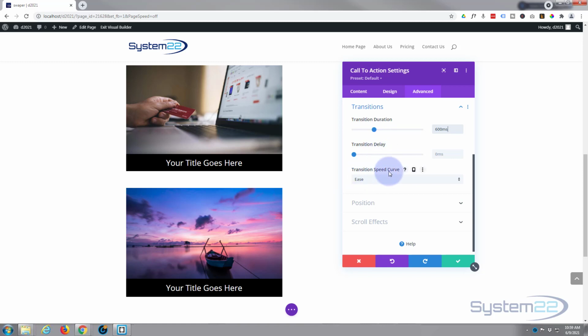And for the transition speed curve, I like to use ease in and ease out for these hover effects. They're all slightly different, so check them out. In some situations, some will work better than others. But for the hover effects, I like the ease in and ease out. Okay, that should pretty much work for us.